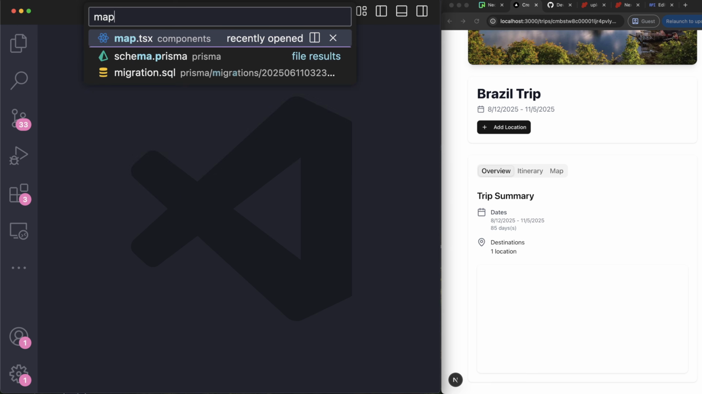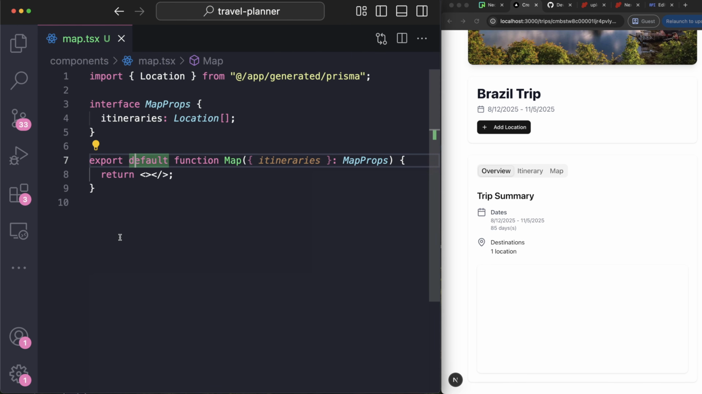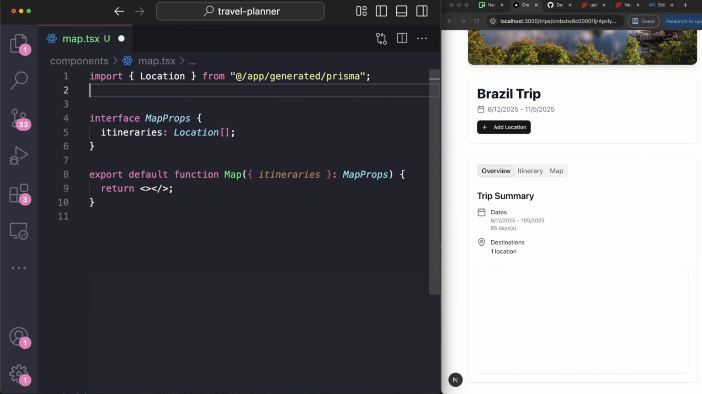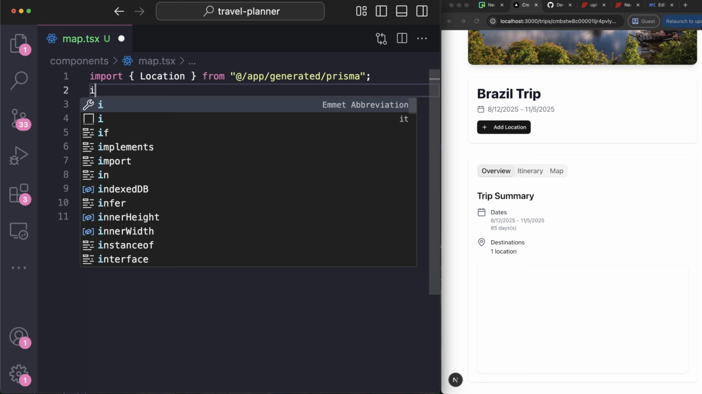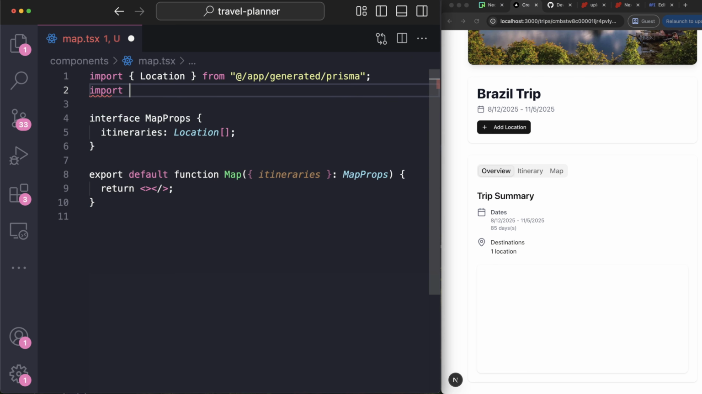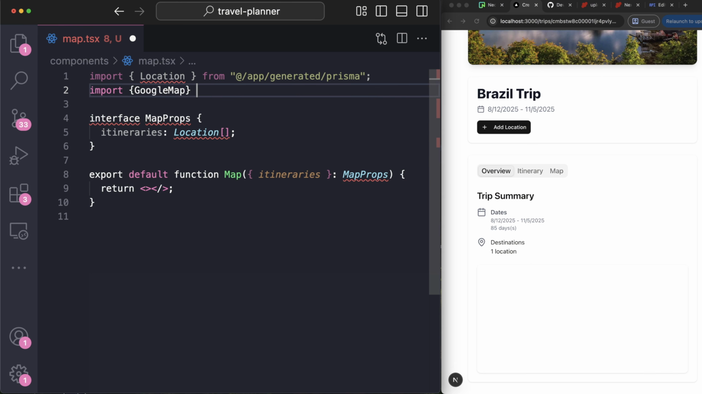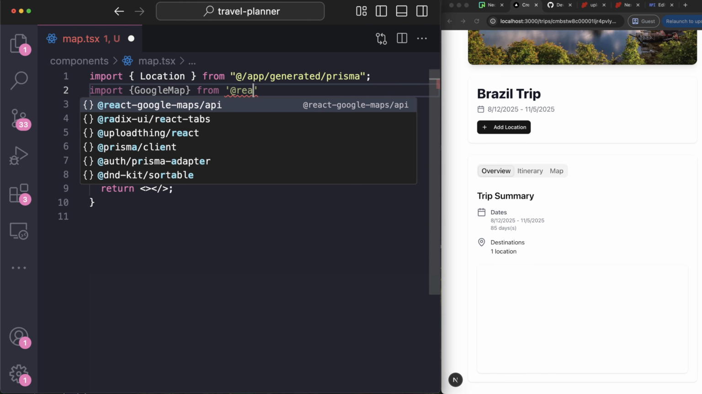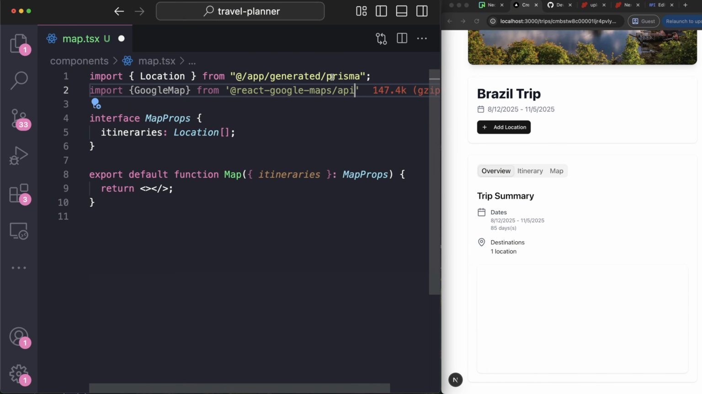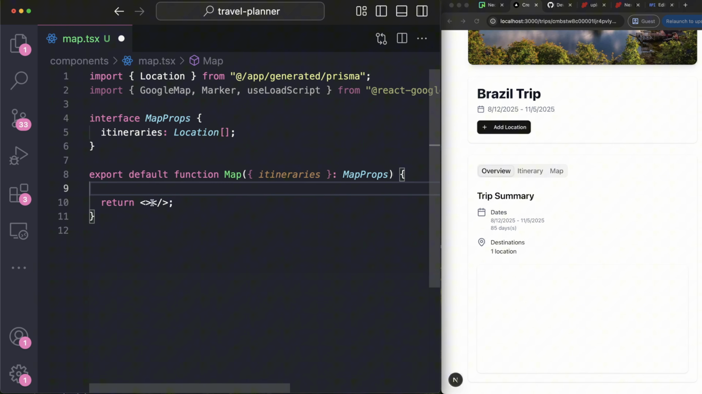Let me go to the map page. And in here, we're going to have to use the React Google Maps library. This is actually a pretty cool library and it's going to facilitate everything from us. So we're going to import Google Map from @react-google-maps/api. We're also going to import the marker component and the useLoadScript component. It's not a component actually, it's a hook.